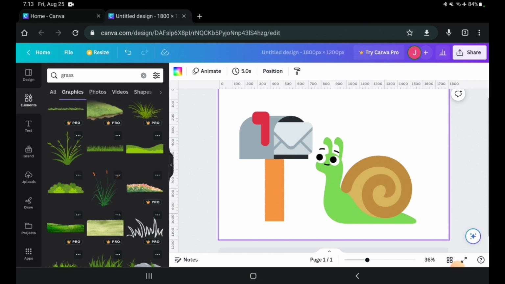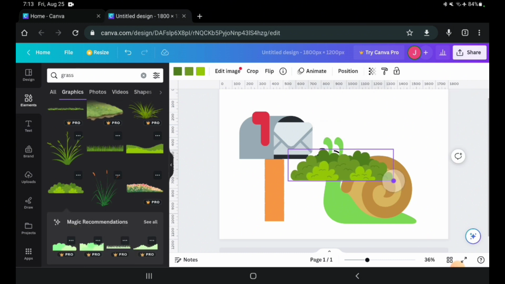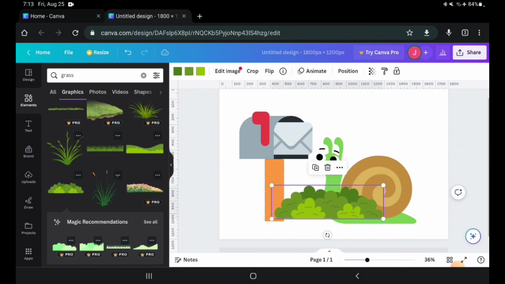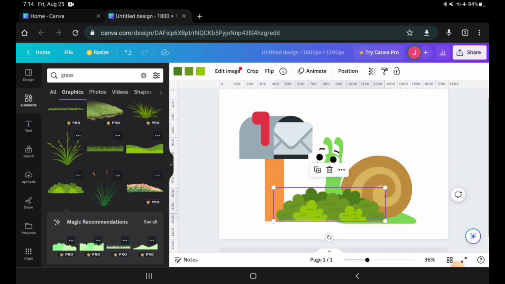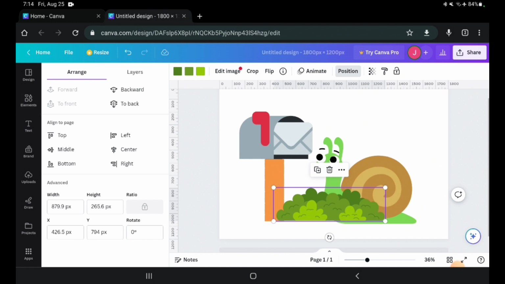Okay, let's see. Okay, I like this. Let's try this little bush. We can resize it. We could put it in front and back, whatever, move it around. And we're gonna go to position and we're gonna go in backward, which will put it behind the last element that we used. And if we go all the way to back, it will send it all the way to the back of the image behind all the elements.